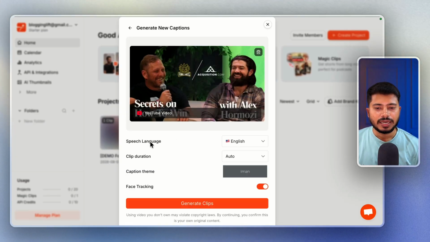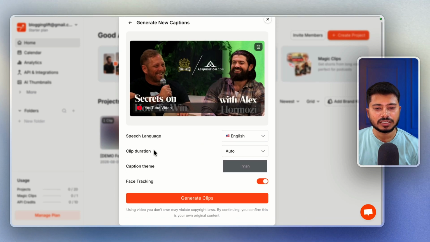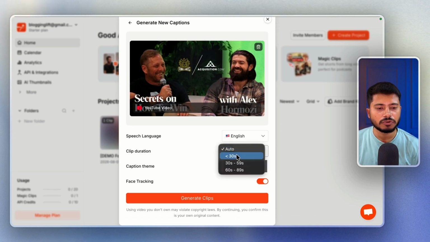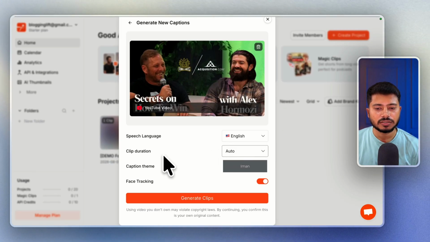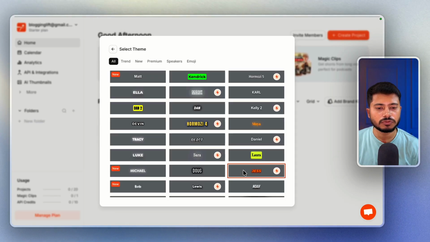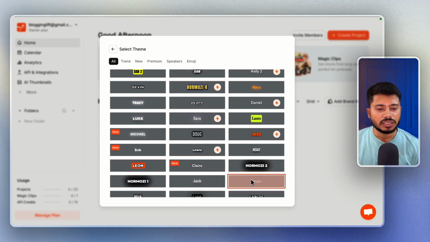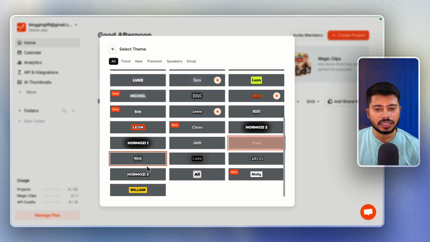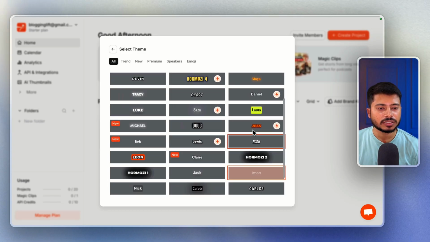As you can see, it has automatically detected the speech language as English, and clip duration you can select from here, like less than 30 seconds, 30 to 59 seconds, 60 to 89 seconds, but I will leave it as it is. And there is another option, caption theme, which type of caption you wanna use, like Alexa emoji type caption, Iman Gaji type of caption, or any other caption style. You can select it from here.